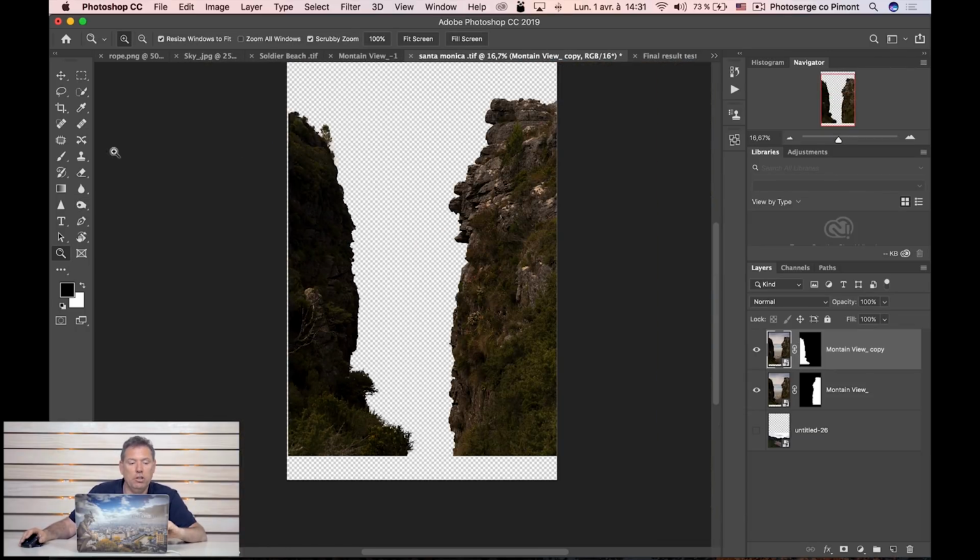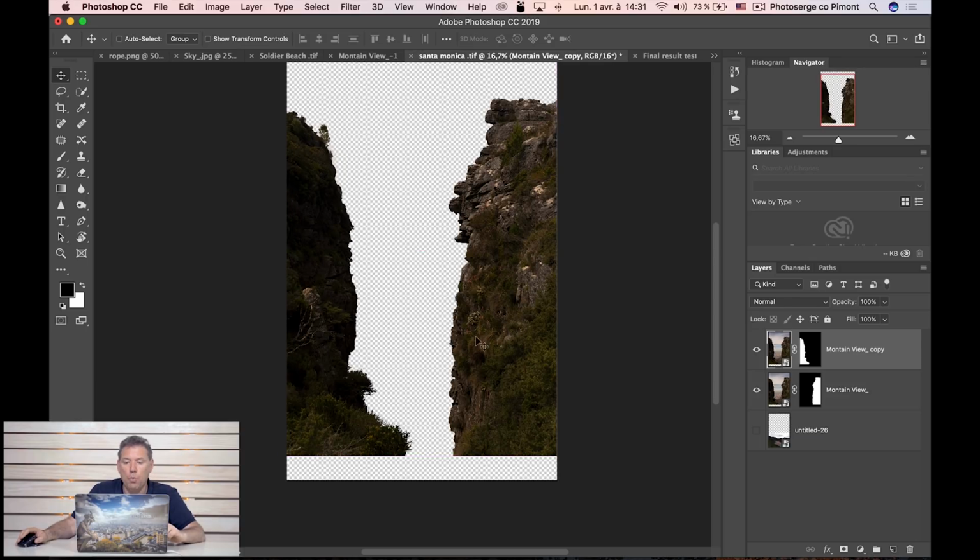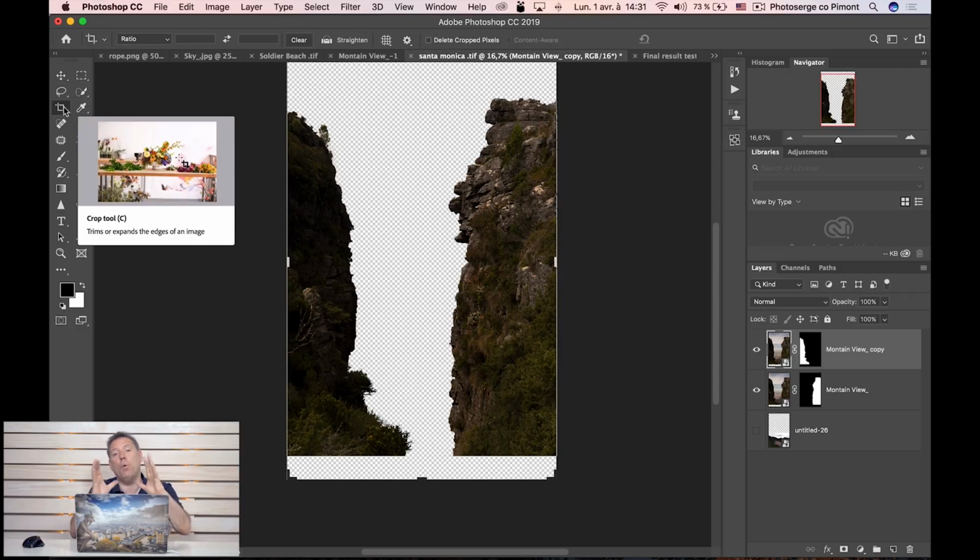So now I can place my elements using the move tool. I can move this here to the left. I want to crop the photo. Actually, you know what? I'm going to crop the photo right now. I want to make it 4x5.